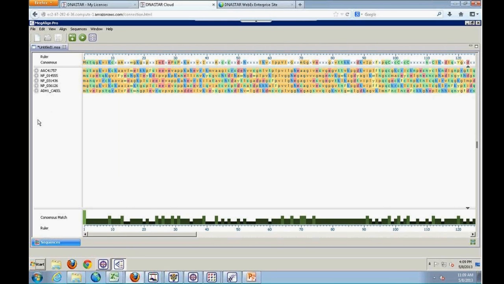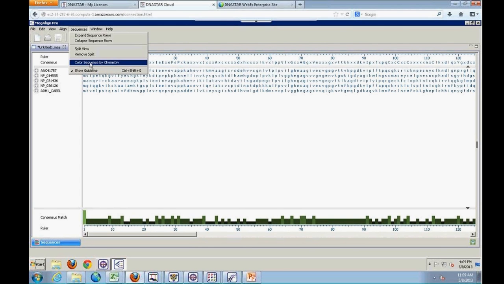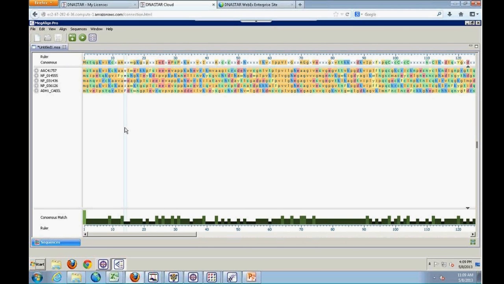Now, one of the most striking things now that we're looking at this view is the bright colors here. And right now the sequences are colored by amino acid chemistry. But we can add or remove these colors by selecting Sequences, Color Sequence by Chemistry right here. And so we can see that we've removed the colors. But I'm going to want to keep that on for this particular example.